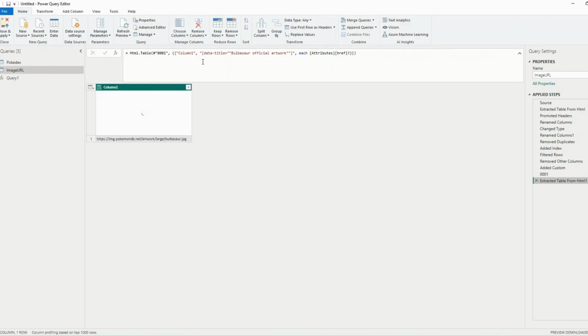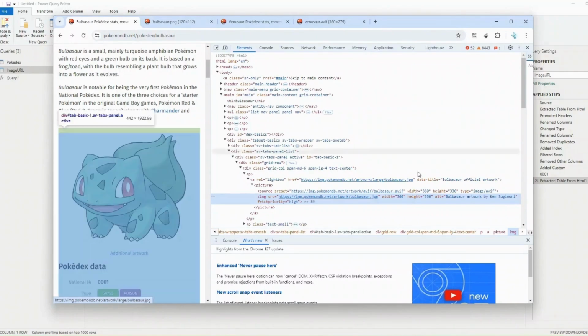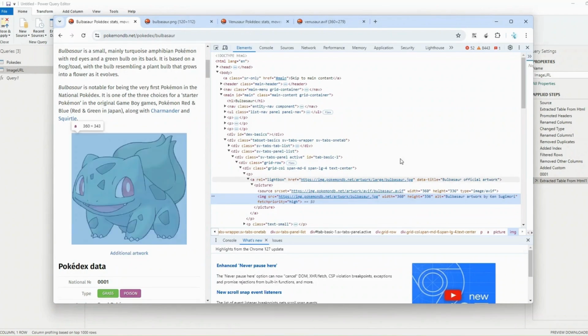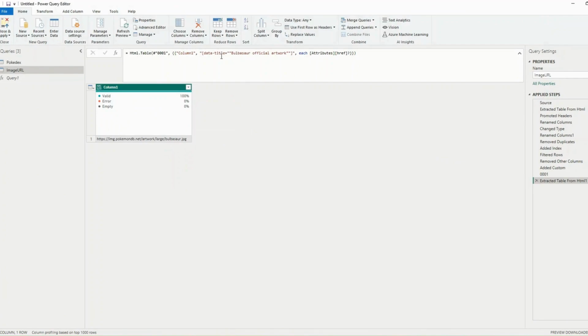Okay. So we have a problem. Kasi ito, hinahanap niya tong attribute nito na data title Bulbasaur official artwork, which means that specific siya sa etong Bulbasaur lang. So what if nasa ibang URL or ibang Pokemon tayo? So hindi na siya mag-work kasi this one is specific to just Bulbasaur.